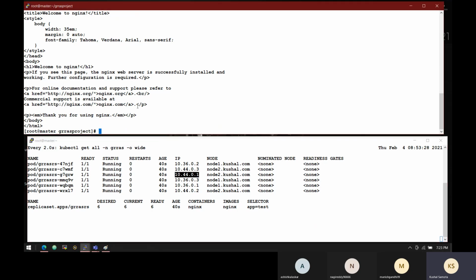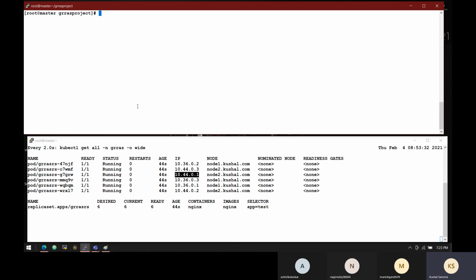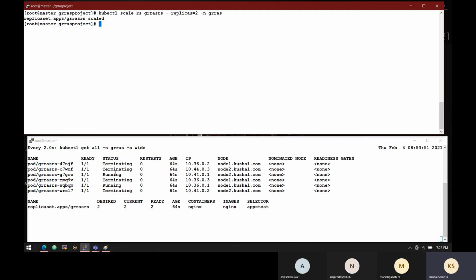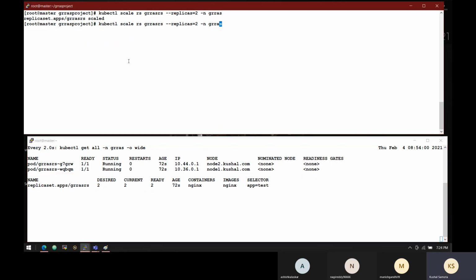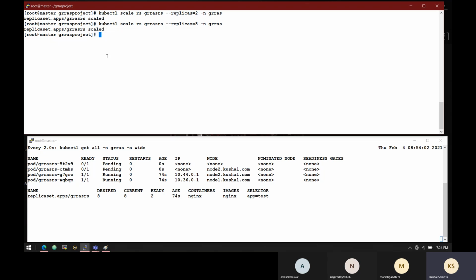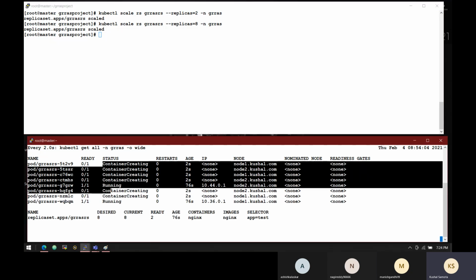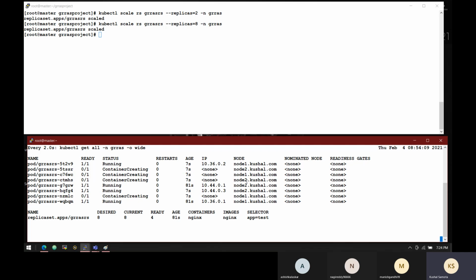It is working fine. Now see, as you know that with the help of replica set, you can create multiple replicas. If you want to scale it, you can use kubectl scale rs, meaning replica set, the name of the rs. How many replicas do you want? I want 2 replicas. On which namespace? Grass namespace. See, it is terminating 4 pods automatically. Now only 2 are running over here. Clear? If I want replicas 8, then I can scale it. This is a manual scaling. 8 pods will be running over my cluster on node 1, node 2.